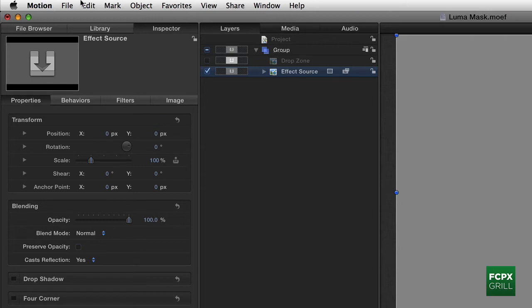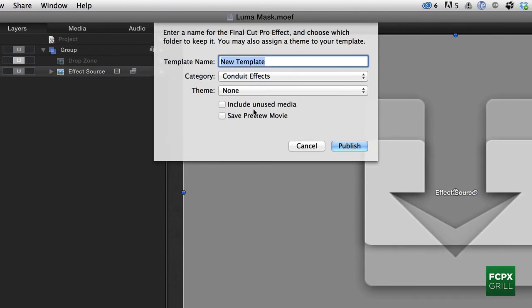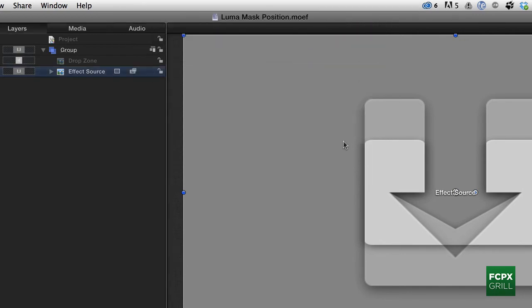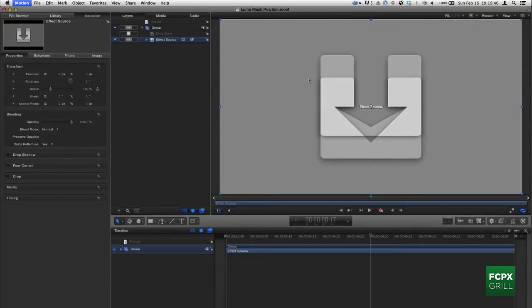All right. Now I do a save as, and I'm going to call this Luma, I'm not going to capitalize it all, Luma Mask Position. And I'm going to put it in the category of free. See what that means? It's going to be right next to the other one. And now I'm going to publish that. Boom, done. Simple. I can now quit Motion.